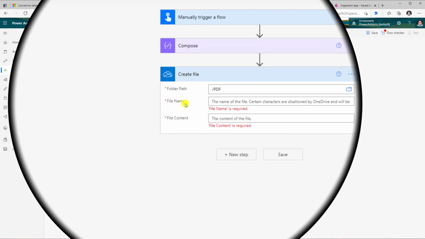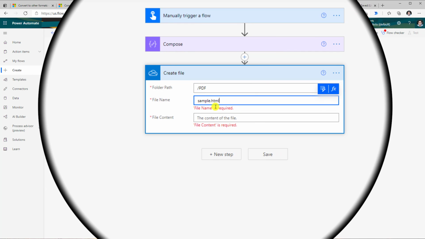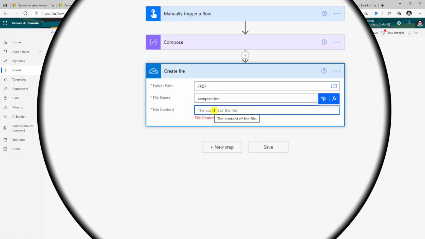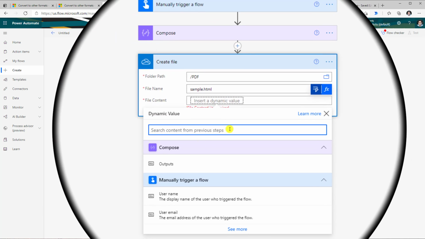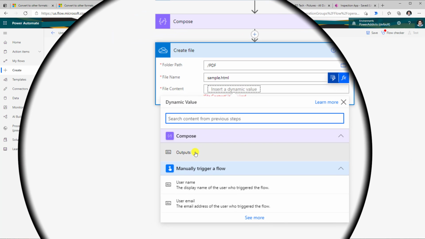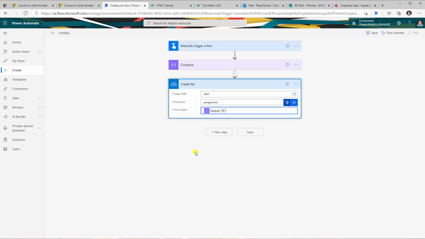Next, it's asking me for the name of my file. In this case, I'm going to call it sample.html. The extension is important here because I'm passing HTML data as the content of this file. For the file content, I will head over to dynamic content and select the compose action output. So this action will go ahead and create that file for me in OneDrive.